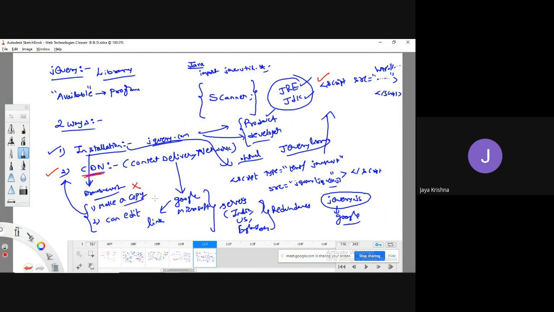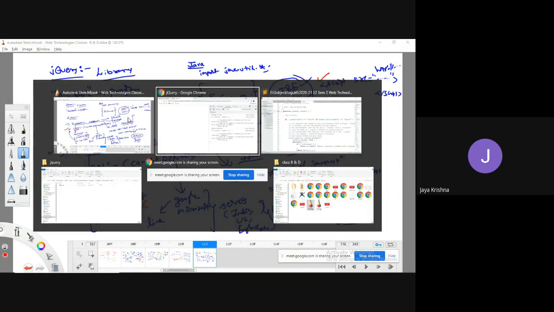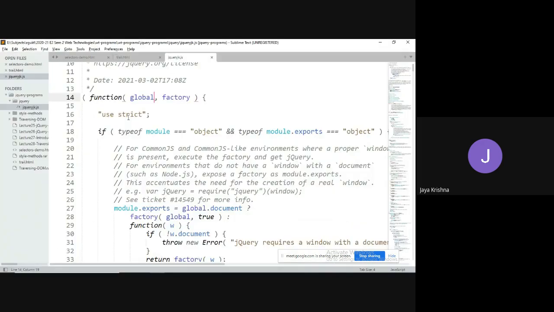And as this file is available on some external server, we can't edit this one. That is why it is always recommended to go for the CDN concept, content delivery network. Yes, guys. Now I will show how we are going to use that CDN.